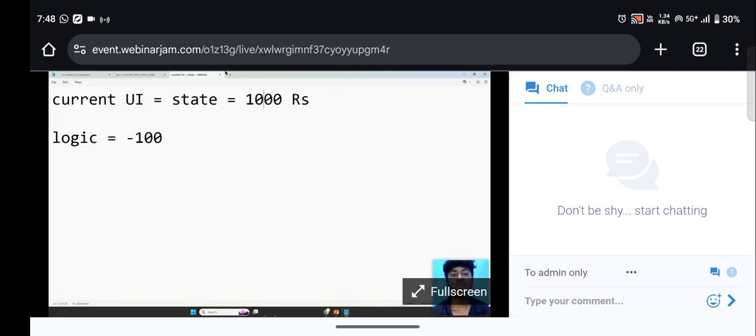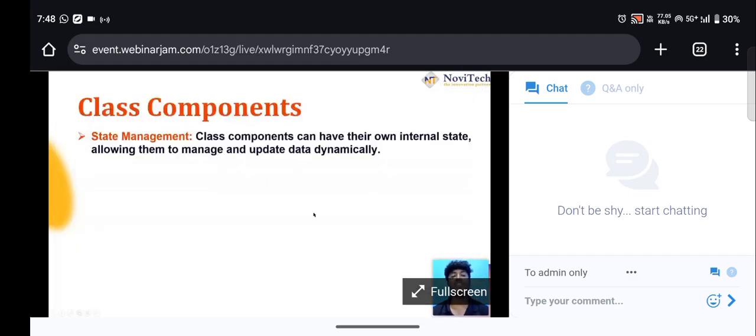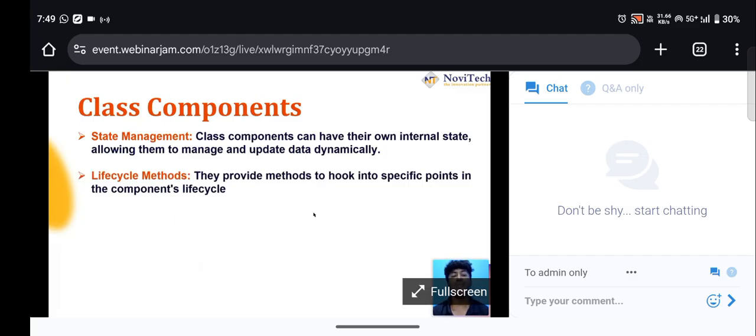Always clear now? So this is called state management. Whenever we use class components to create a component, they have their own state method with the help of the life cycle. With the help of the life cycle, they provide methods to hook into specific points in the component life cycle. What do we mean by component life cycle? The component is created, the component is changed, the component is deleted. So this is called the component's life cycle.